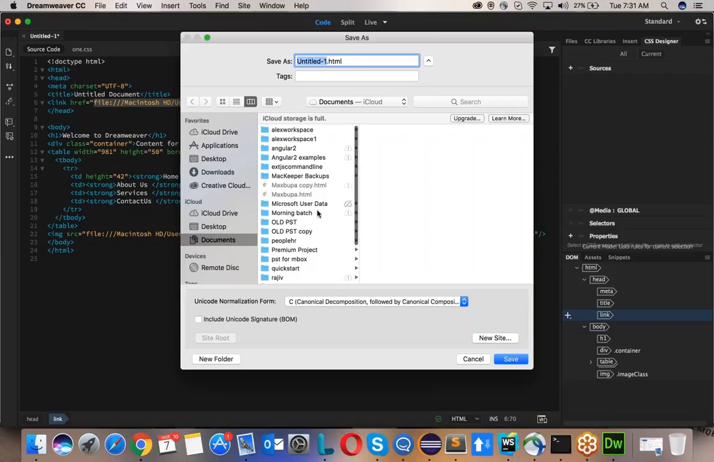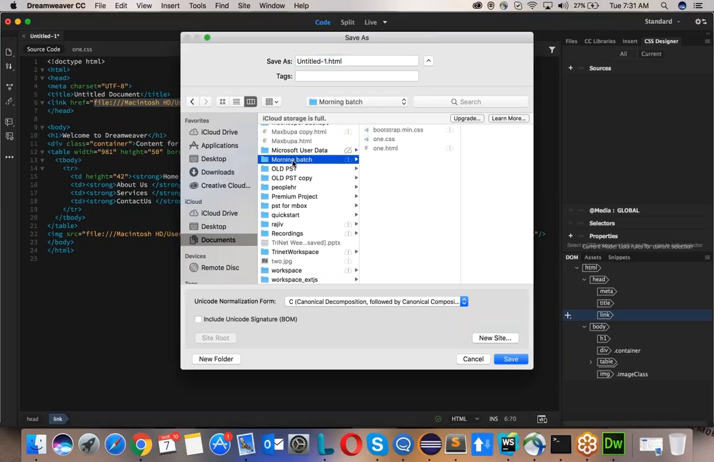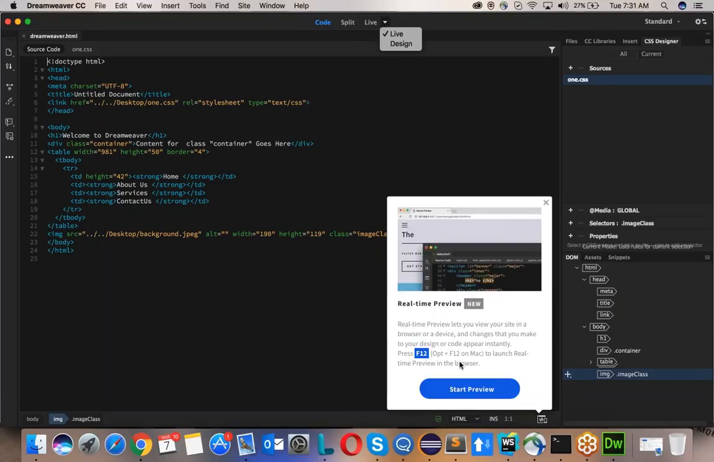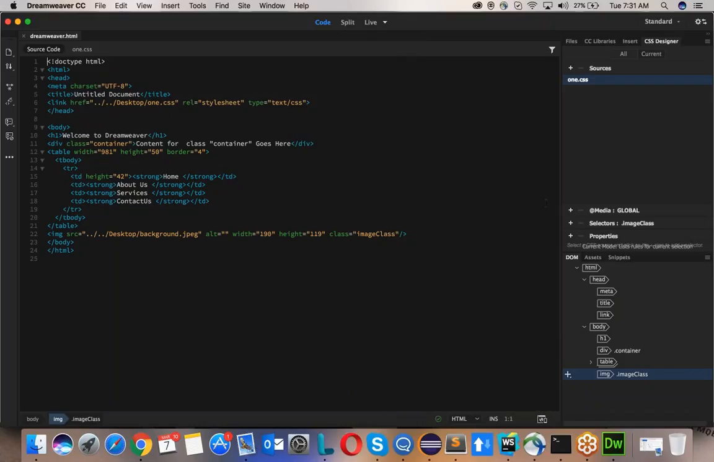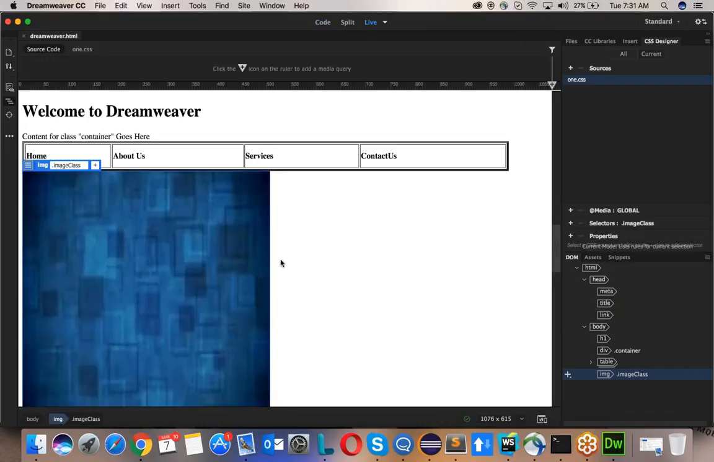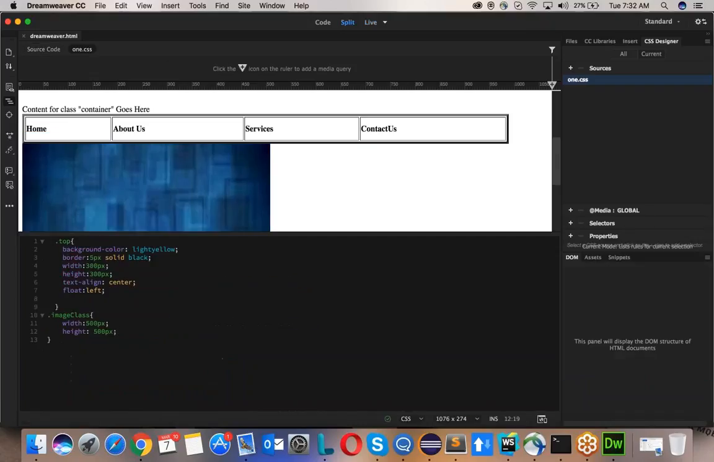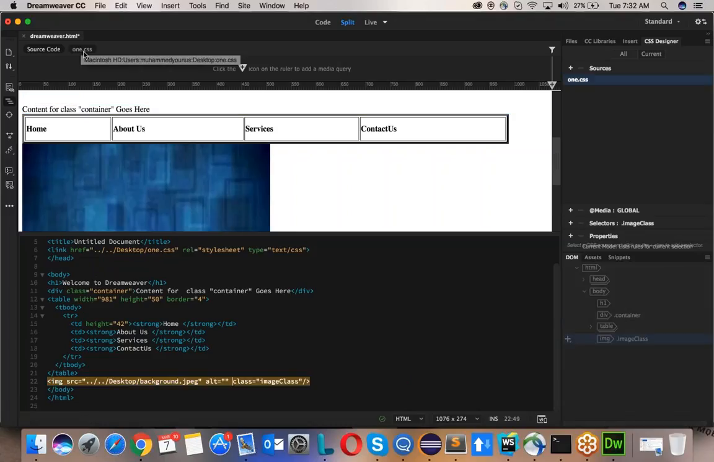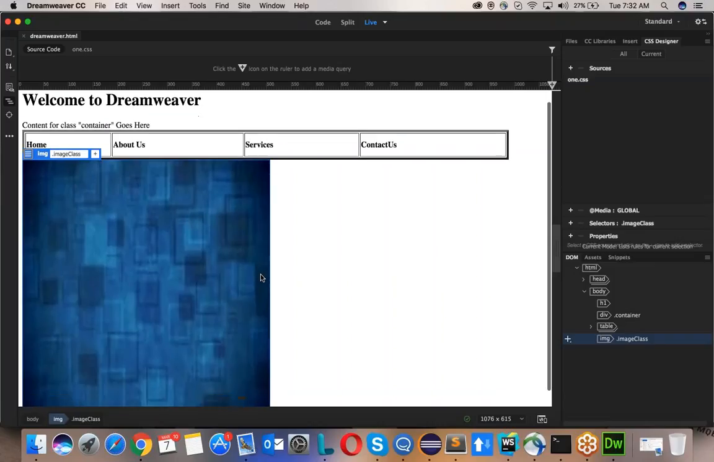I would like to save in morning batch. I'm going to give the name as dreamweaver.html. Okay, now it is giving some helping tip to me, closing that one. So I would like to see live. You can see it's over here. So here we have given 500 pixel and 500 pixel. So let me remove, we don't need this width again. Save this and go for live. Got it like this.